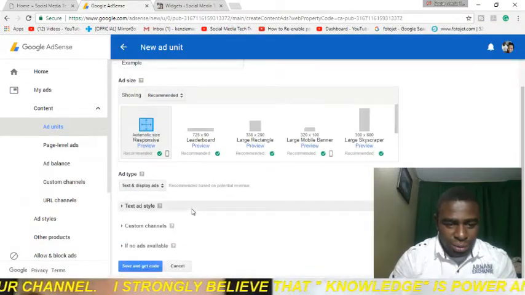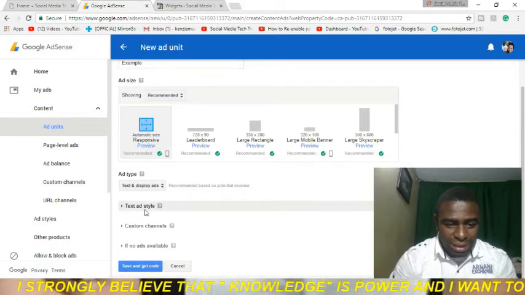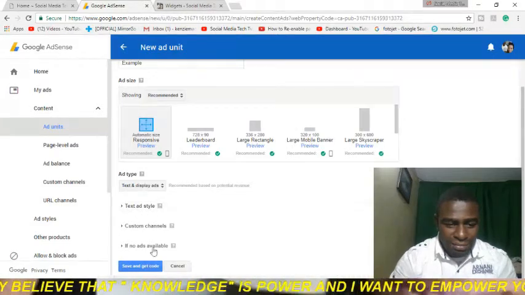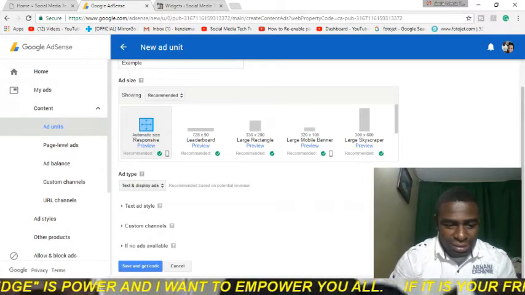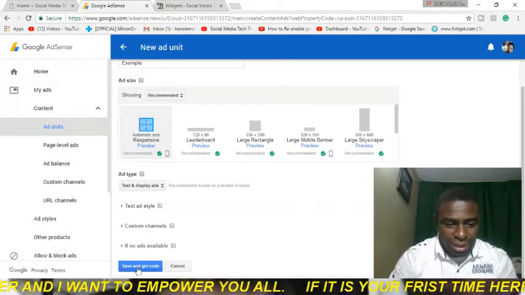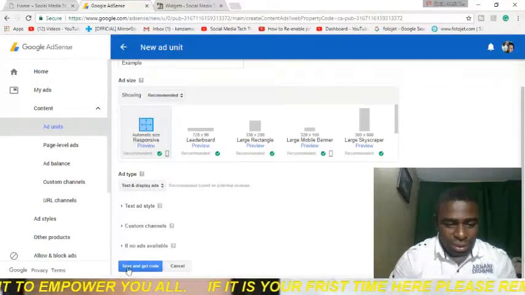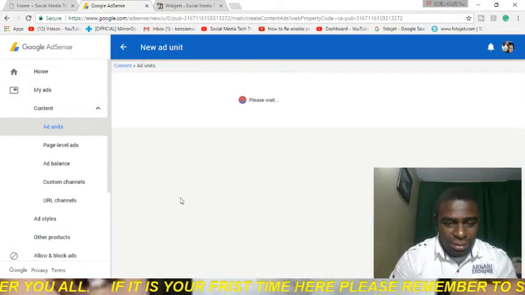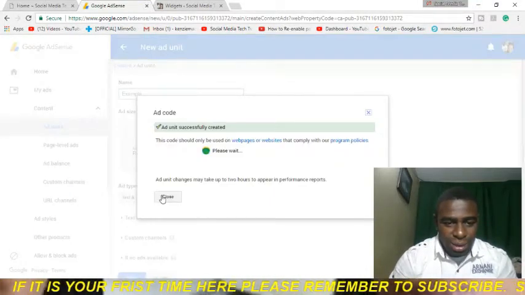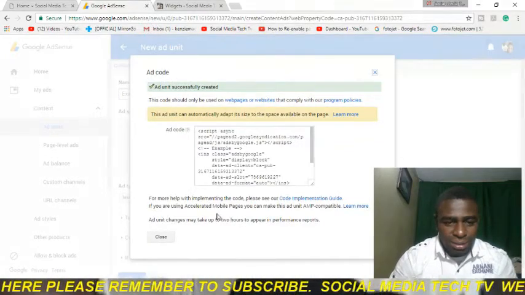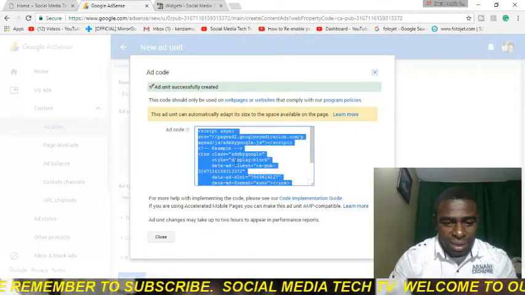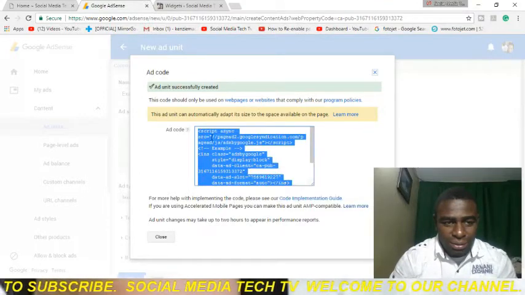You can put text, text style and stuff like that, but I'm not going to go into the custom part of it for this video. And all you have to do is click save and get code. So I click save and get code, and then it will show you that the ad unit was successfully created. So to get the code, all you have to do is click in the middle, right click on it and copy the code.